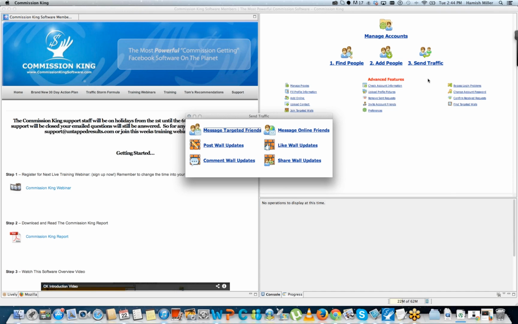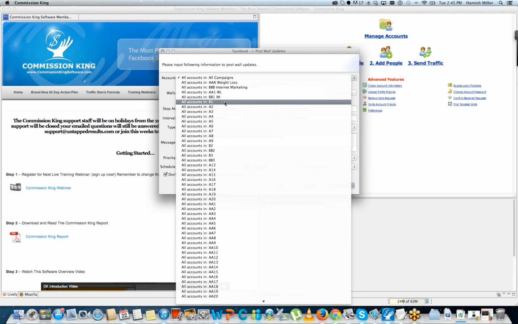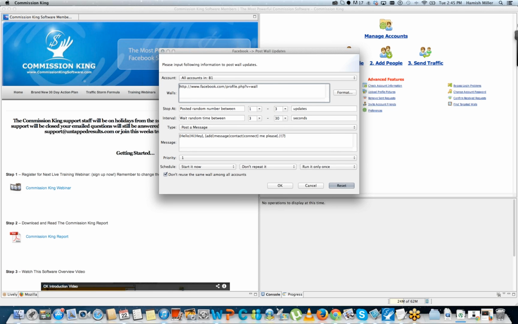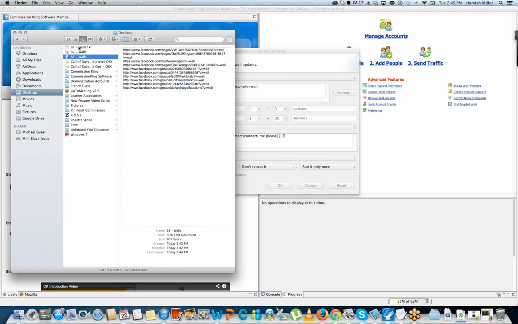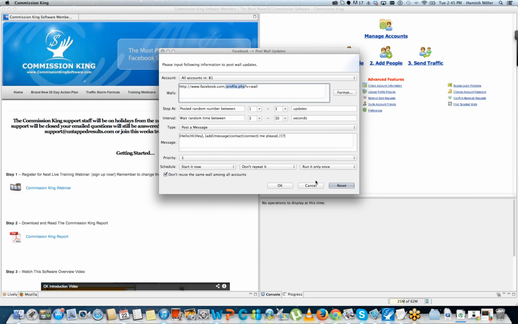Next thing I want to do is send traffic. So what I'll do is I'll use post wall updates. Now I'm going to use B1. So this is 2 days from now. I'm going to use B1 and I'm going to go and get this B1 text file here. I'm going to copy that. I'm going to use, so I'll start it.